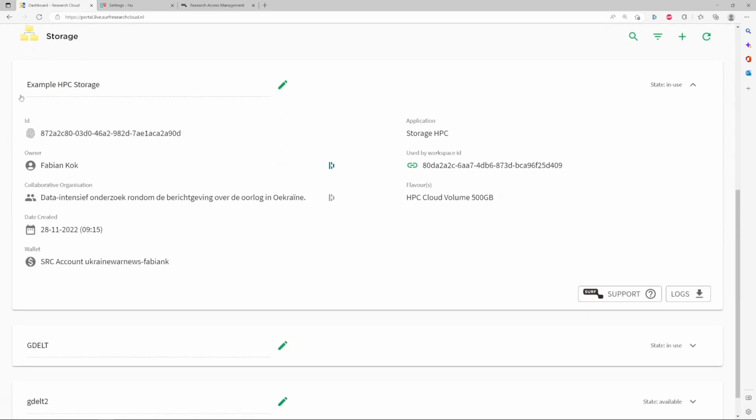So the information we see here, we see who owns this storage, whose wallet it comes from, when it was created, what CO it falls under, and other collaborators within the same CO would be able to see this storage. So multiple people can utilize the same data storage unit. And here it is saying it's 0.5 gigabyte big.